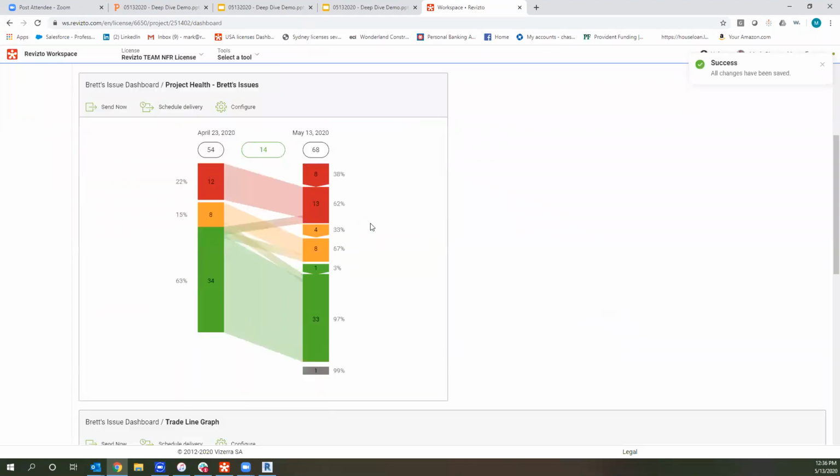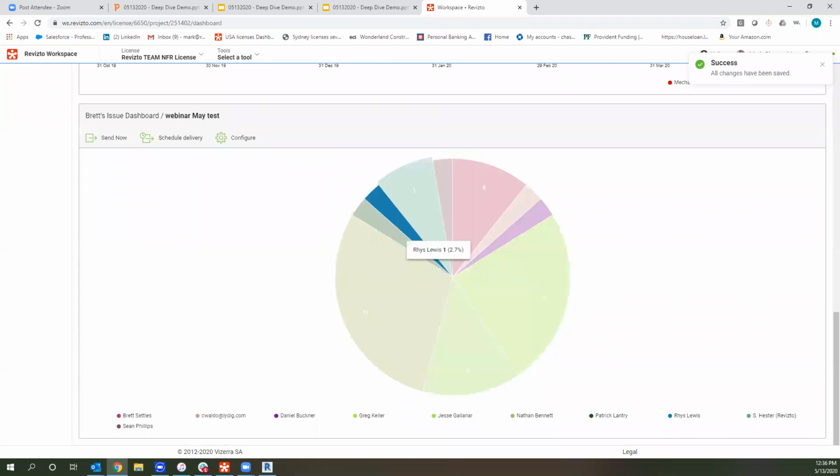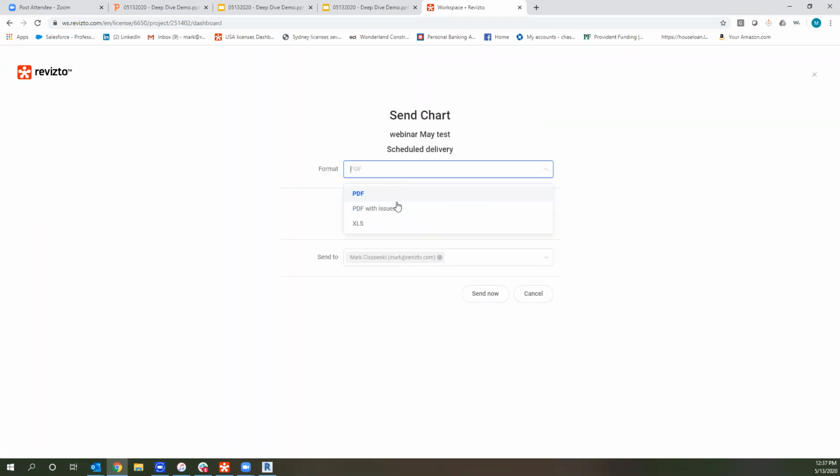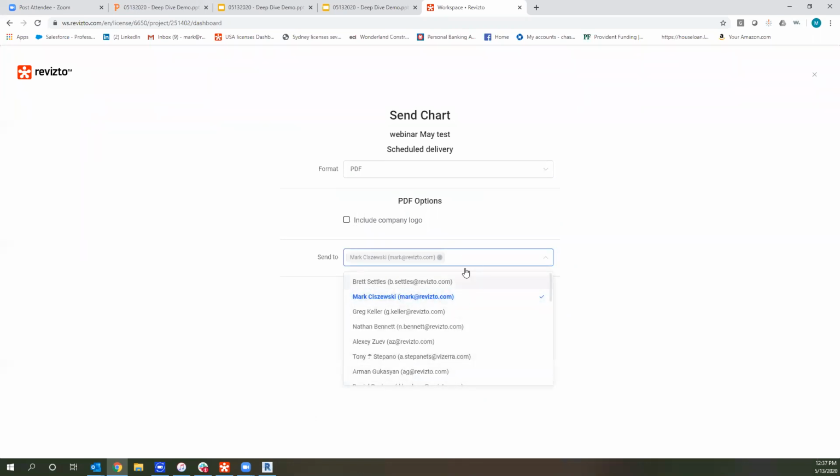So in this case, we'll save this. And now this graph is going to be added to Brett's dashboard. So at any point in time, I can jump in here and we know that we're going to get live, real-time, up-to-date information because Revizto is live in real time. The next cool thing about this is maybe we said this is really valuable for our project team, and we want to send this over to them right now. So we can send that over as a PDF or an Excel, so we can push that into platforms like Power BI. We can include our company logo, and then we can just add in a bunch of different names.